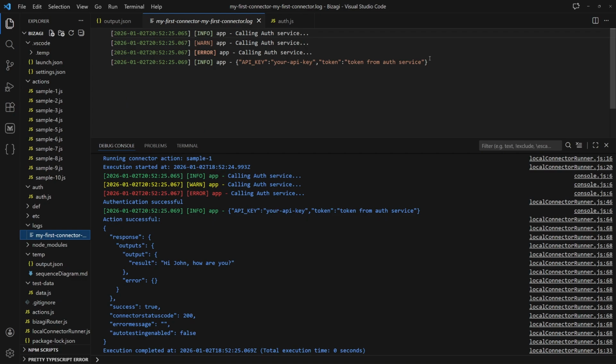Logs are also written in the connector log file following the same format you would see in the Bizagi management console. In conclusion, using a local connector runner, you will get full access to the logs and to the traces, which will really help you to improve your connector logic.